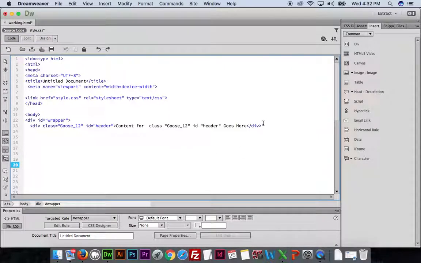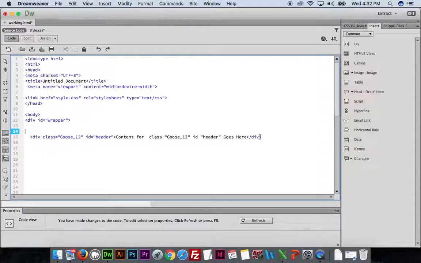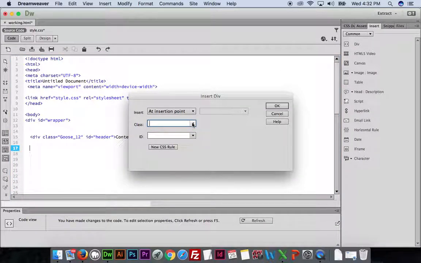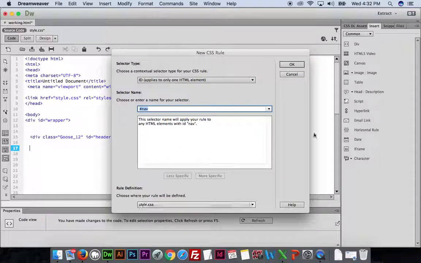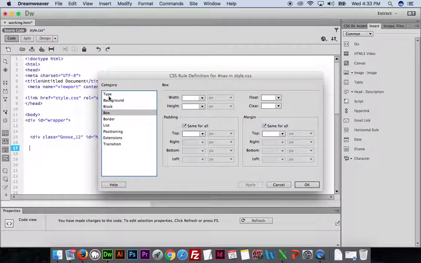Alright, now I'm going to do my nav, making sure I go underneath the header. Okay, I'm going to go and click this. I'm going to insert a div. The div's got to go all the way across, so it's Goose 12. I'm going to call it nav. I'm going to create a new CSS rule. Look, style CSS is there. And that's basically all I have to do there because our button bar is going to push things down. So there doesn't have to be a width because that's determined by the class Goose 12. And I don't have to put a height because my button bar is going to push it down. So that's that.